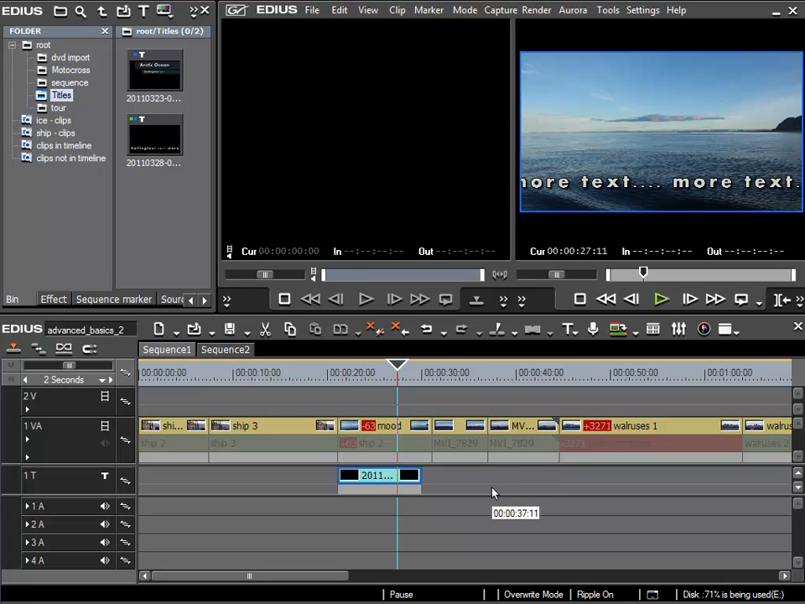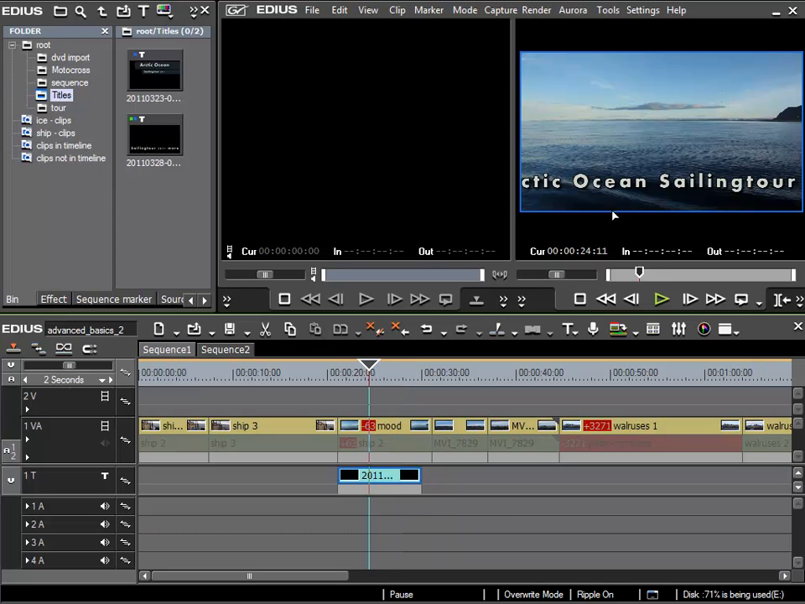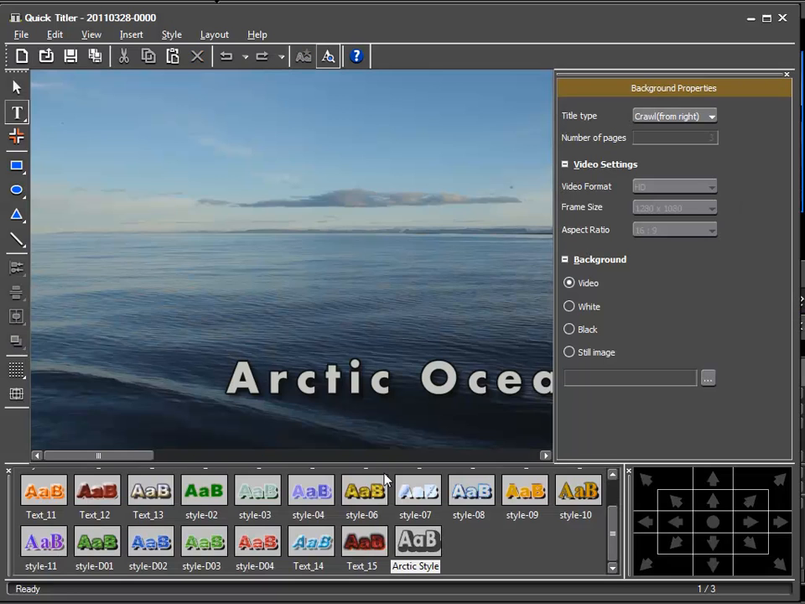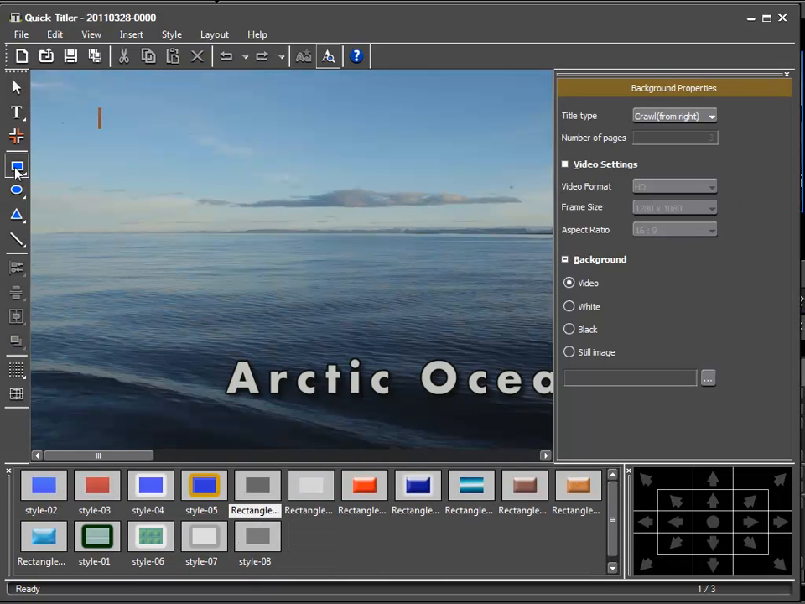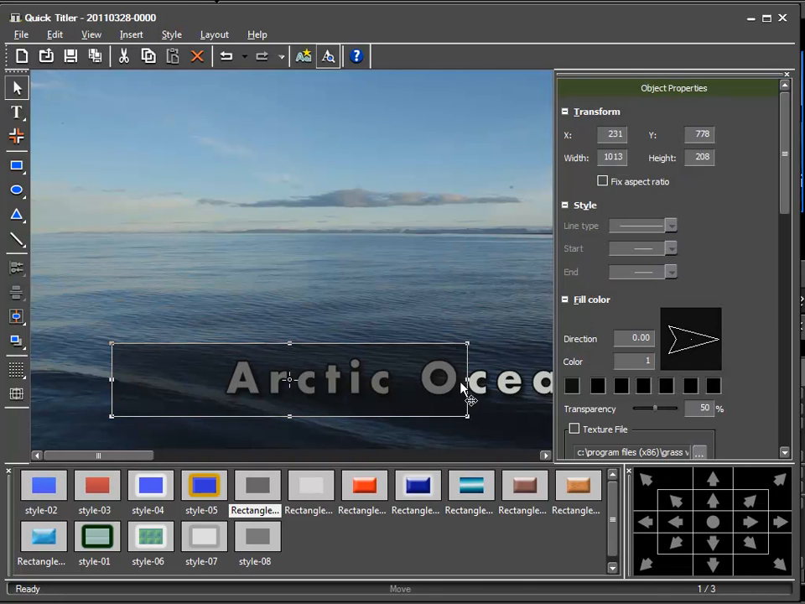Now, I'd like to show with a practical example how I can increase the readability of my text. I could imagine that by adding a graphic to the background of this text, it could differentiate it somewhat better from the background. We've seen how we can do this in the quick titler. So I'll go in there again by double clicking here. Now we can create our graphic, for example, a rectangle. I'll create one that covers the full width of the screen.